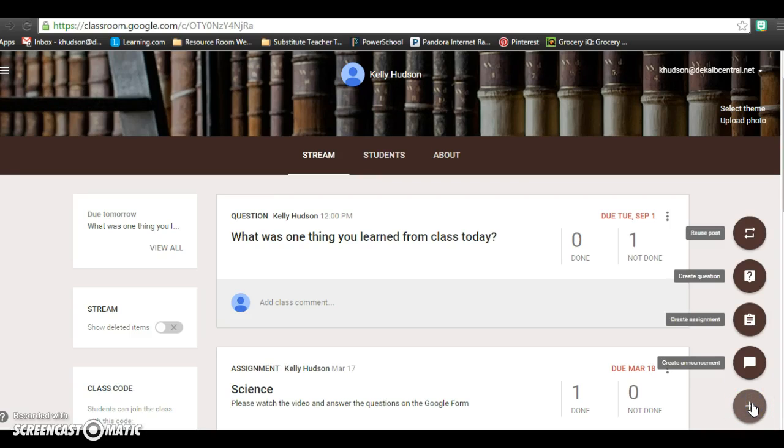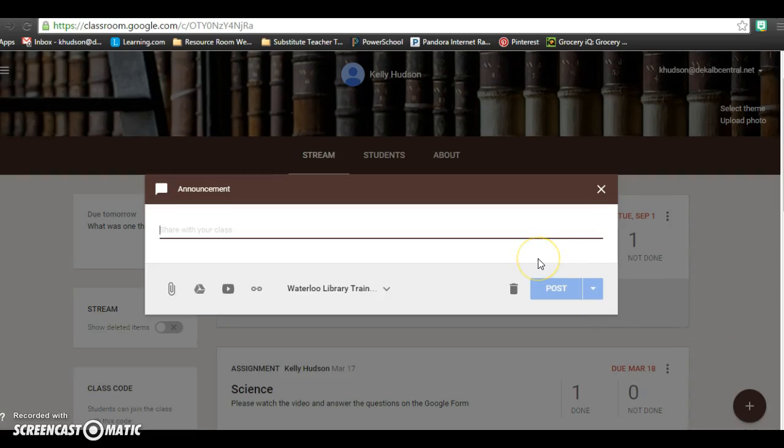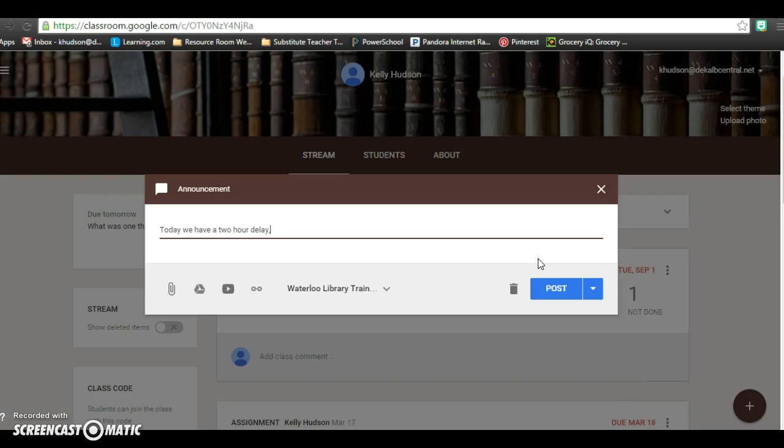The other thing you can do with this plus symbol right over here is create an announcement, and this is just like you used to do in the original version of Google Classroom. This has just been updated to be right along in this same plus symbol. So I can make an announcement. I can say, today we have a 2-hour delay. Please bring all of your materials to class at 10:10.